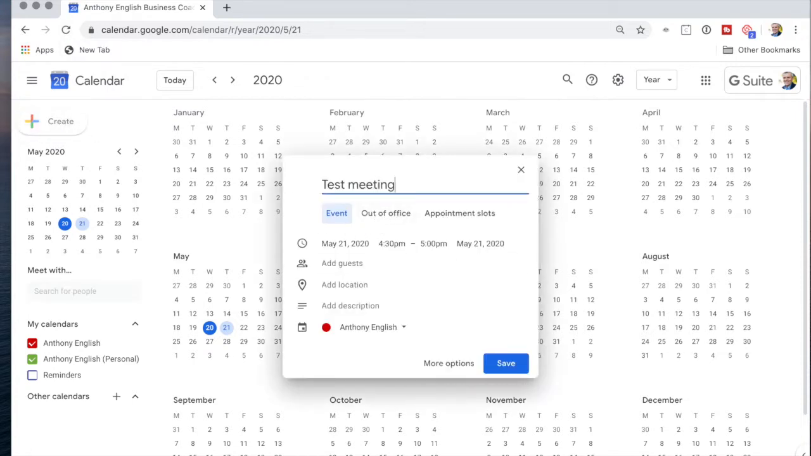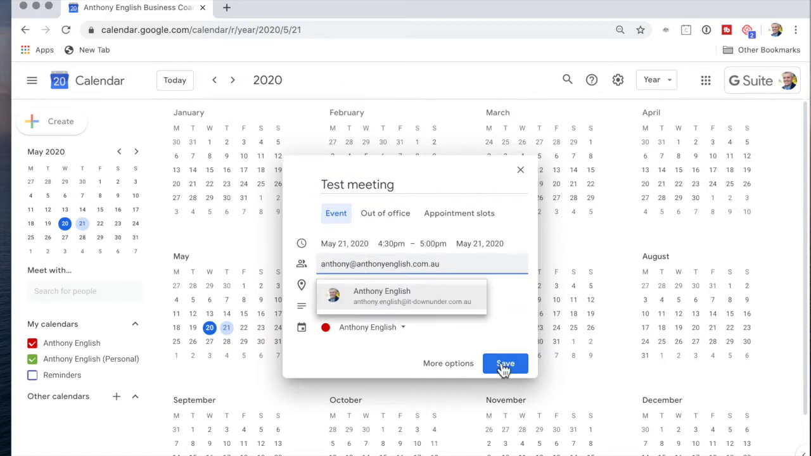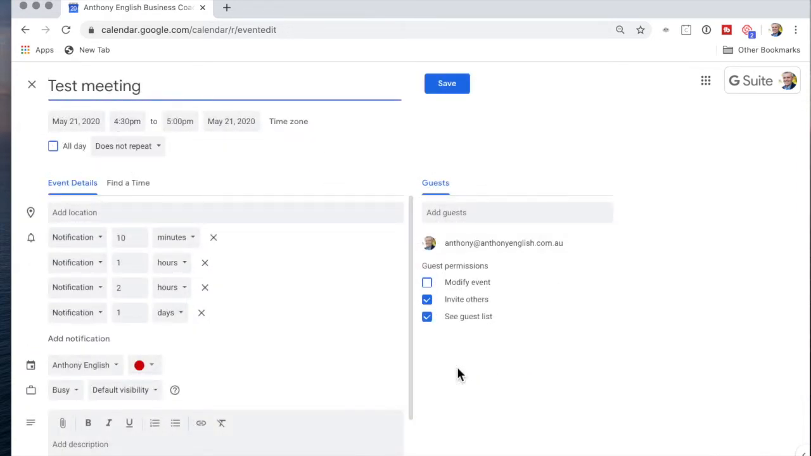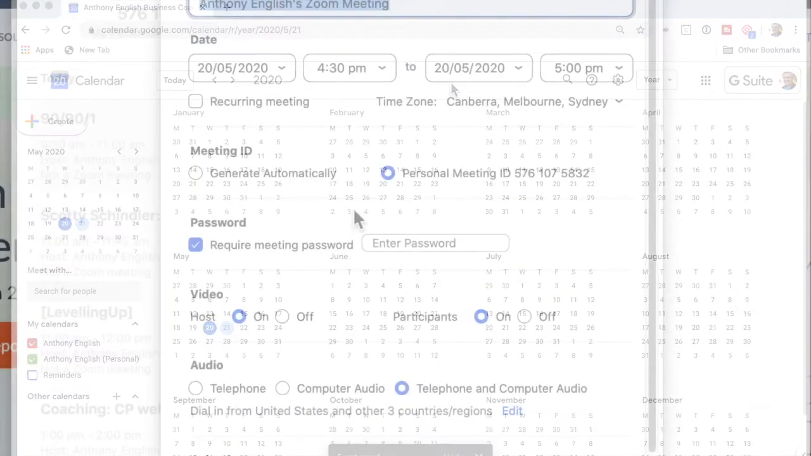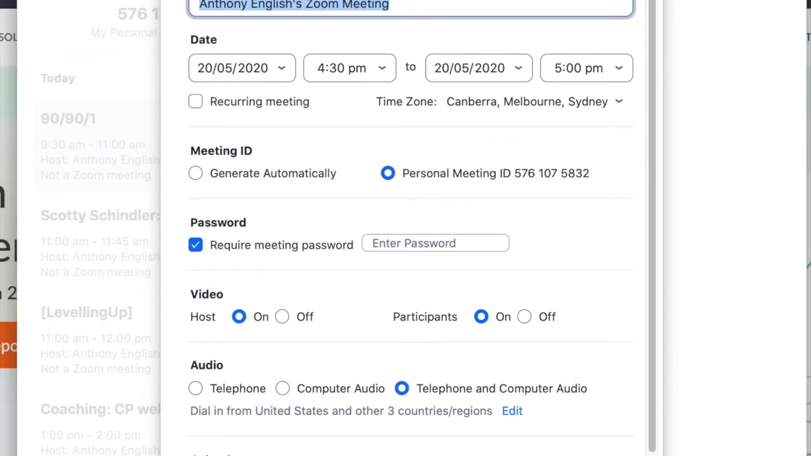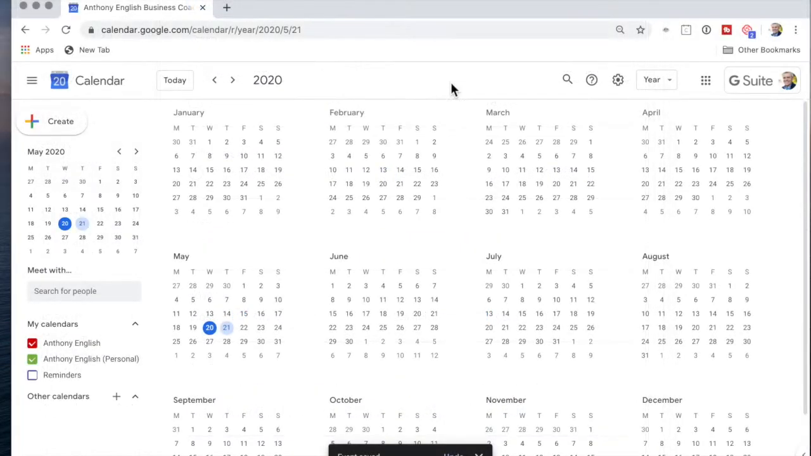Test meeting here. I'm going to add the guest in here, which is myself actually. And then more options. I want to say that this is actually a Zoom meeting, but there's nowhere here to do this. So I'm going to click save. I'm going to have to go and contact the person, go into Zoom, set up the meeting in Zoom, and then email them back and say, here is how I want to meet. Well, let's make that easy.